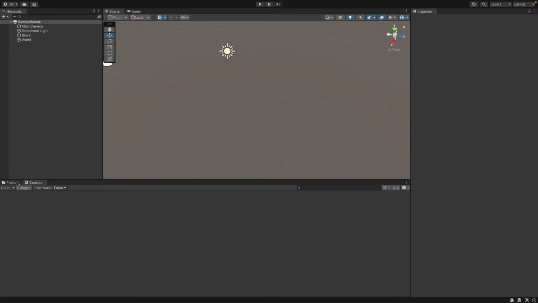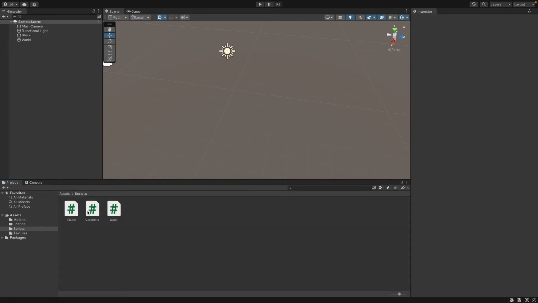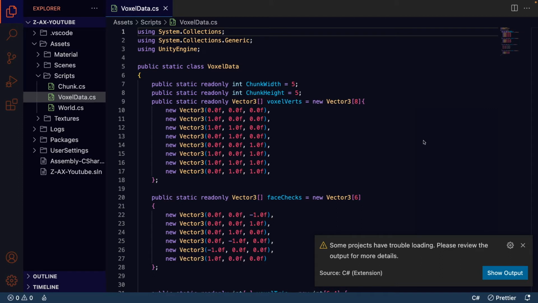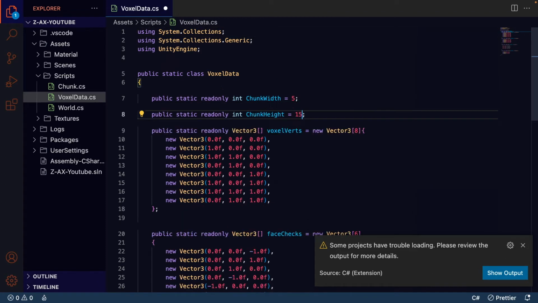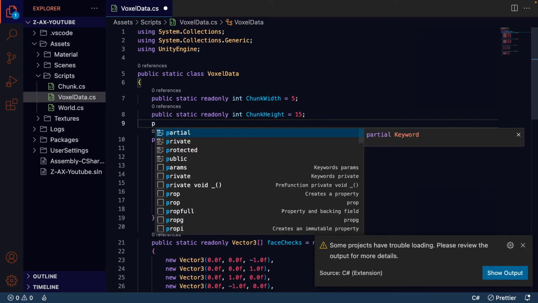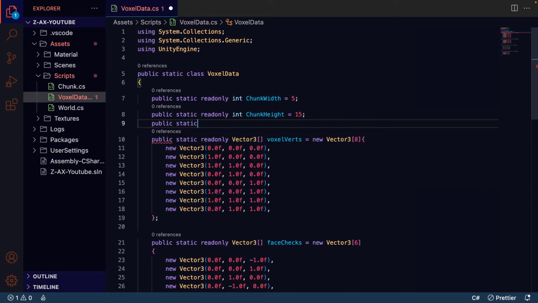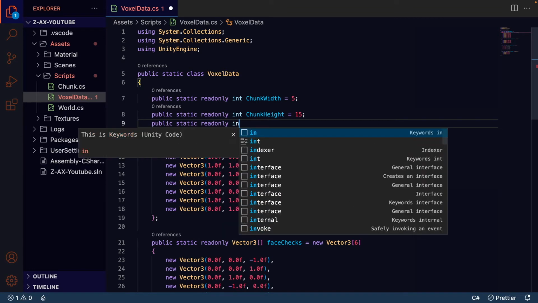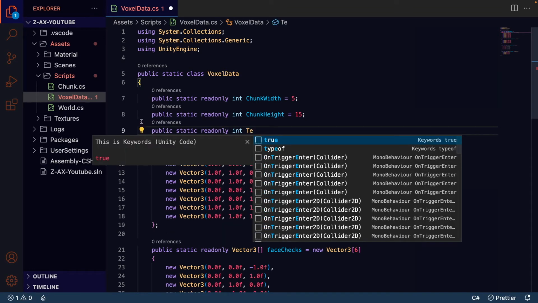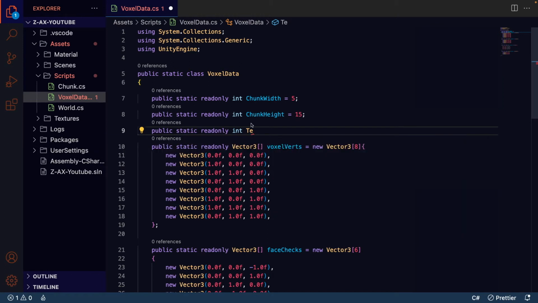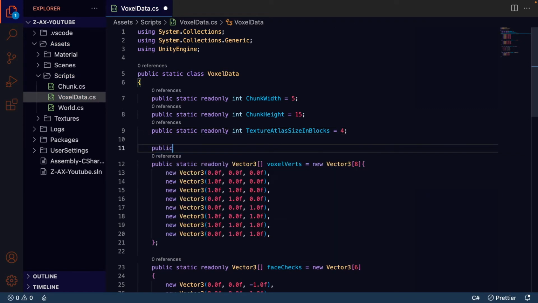Okay. So first, let's just quickly go to project. I'm going to open my Voxel data script. Okay, I have it open now. So first in our Voxel data script, let's make this a little bigger, like chunk height, let's say make it 15. And now let's make a public, static, read only integer. It's going to be called texture atlas size in blocks. Okay, need to make it equal to 4. I'll actually explain that a little later. Wait, let me just finish this.